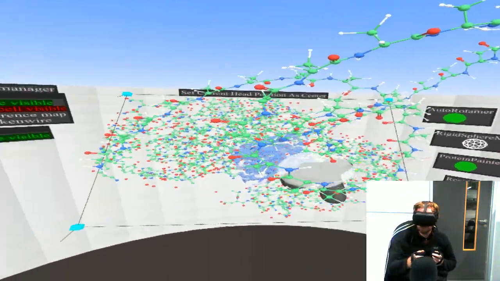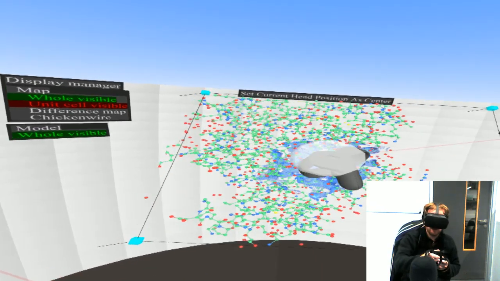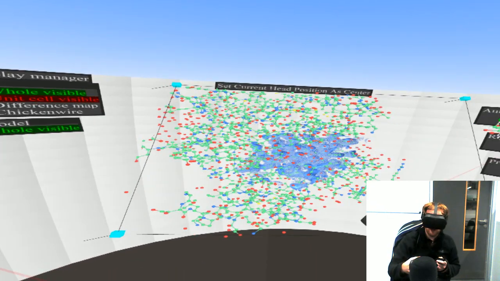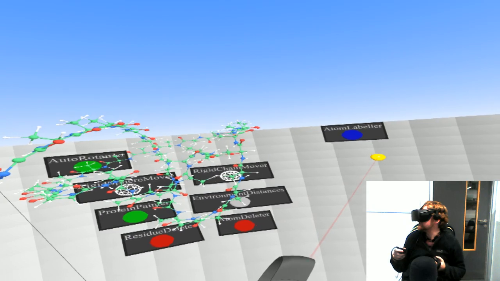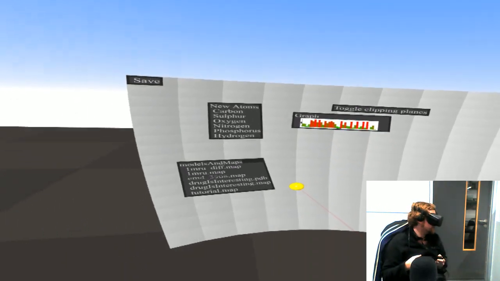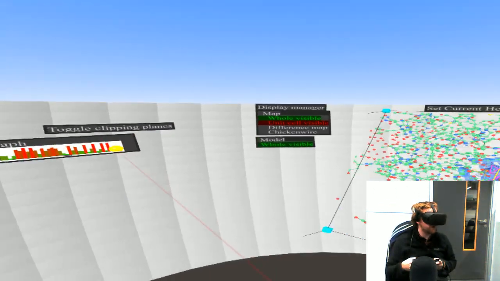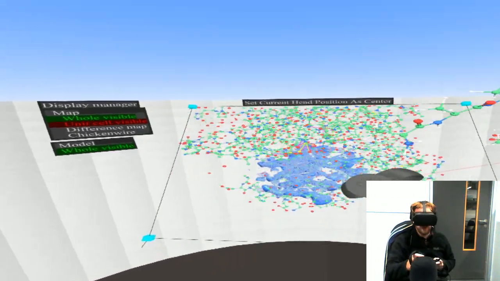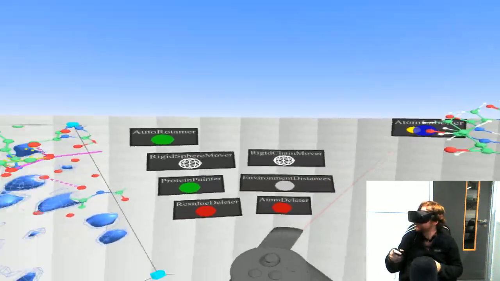Environment distances tool. This is another one that's connected to Coot. It measures distances between atoms. Yeah, so that'll do for now. I don't want to make this too long. There we go. So that came from our environment distances tool.